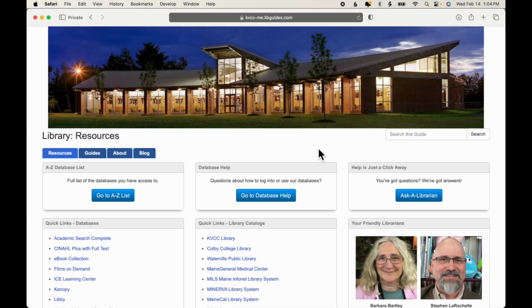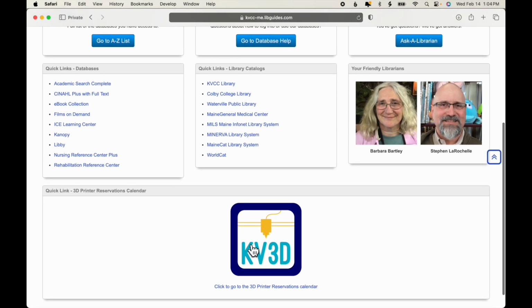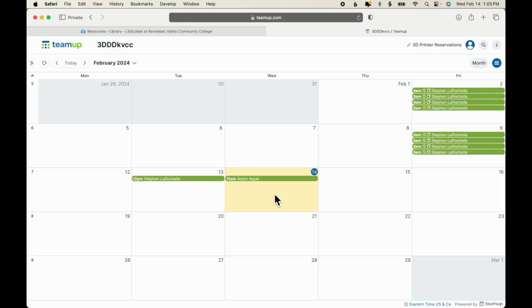To reserve a printer, go to the library homepage, scroll down, then click on the KVCC 3D icon. Type in the password for the printer reservation calendar. Your instructor will give you the password. Click open. Choose the day that you want to reserve a printer for.